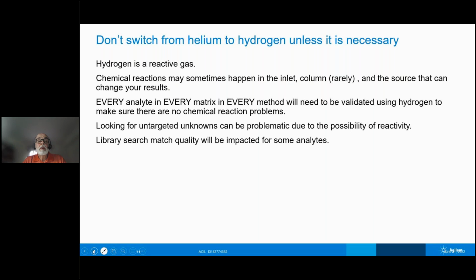Looking for untargeted unknowns can be problematic due to the possibility of reactivity, and we can minimize that if you follow a couple of our suggestions that'll be made later on. The same way with library search, match quality will be impacted for some analytes, and I'll show you some results from that.